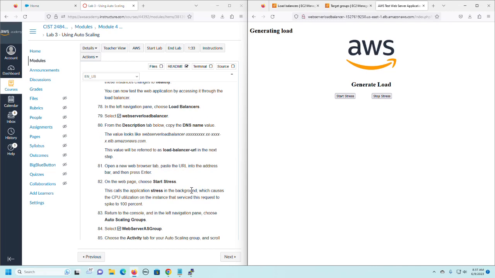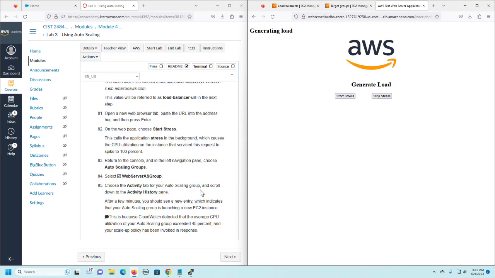That's what we want, our desired capacity. Eventually, it'll be overloaded and it's going to generate a couple more machines to help share that load. And so it's going to take a little bit.